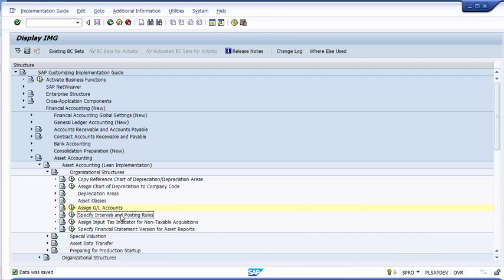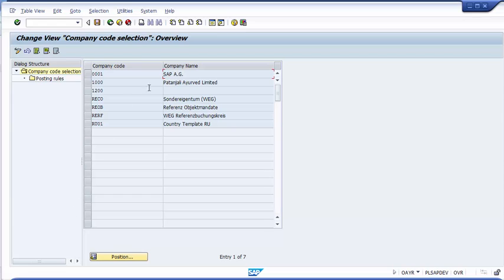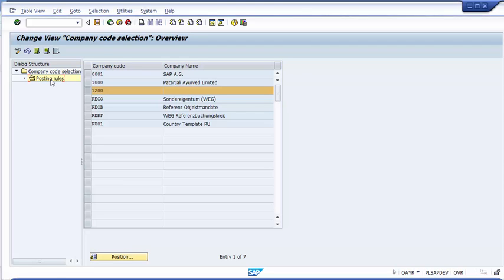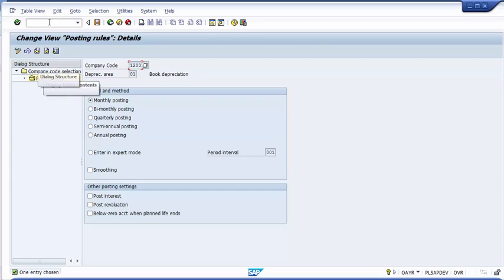So moving on to the SAP system now, executing this step, specify intervals and posting rules. As we can see, there are different company codes assigned to it, but we'll be moving to company code 1200. We can select the company code over here, and then on the left hand side, we need to double click on the posting rules. Once you double click on the posting rules, you will see this particular screen which has a number of options.